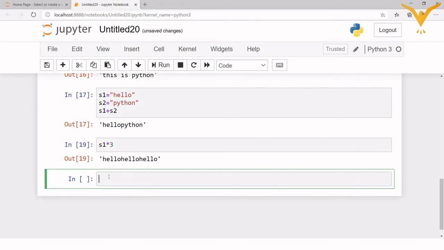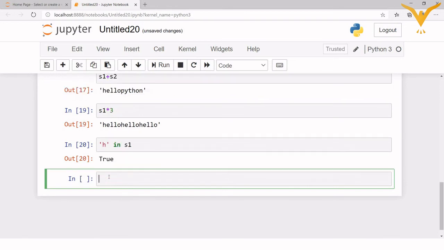Next we have membership operator. So suppose I want to check whether h is present in my string s1. So h is present, so this will give me true.